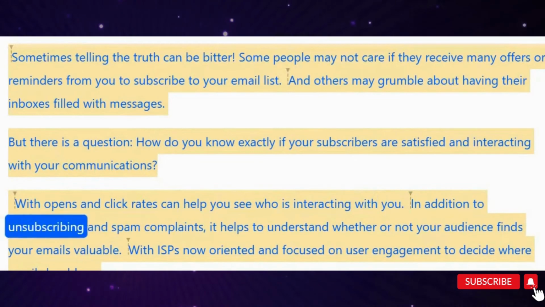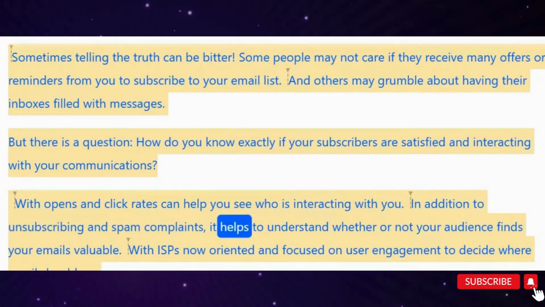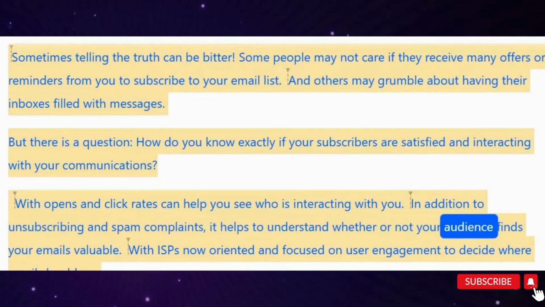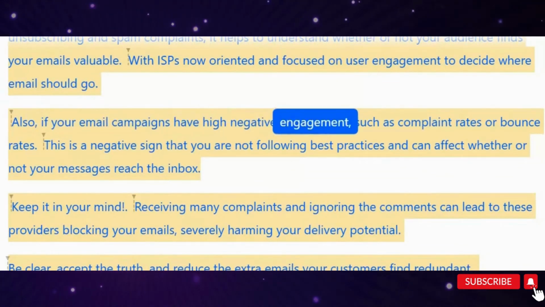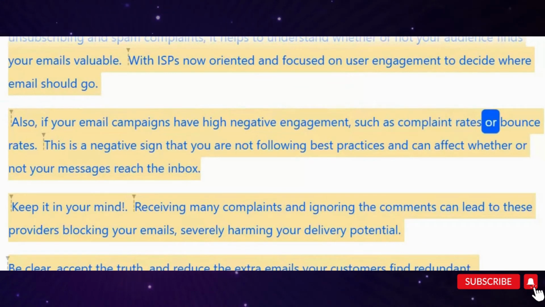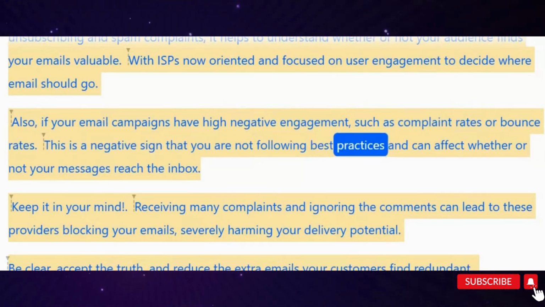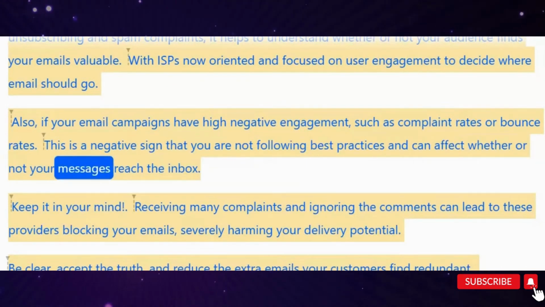In addition to unsubscribes and spam complaints, it helps to understand whether or not your audience finds your emails valuable, with ISPs now oriented and focused on user engagement to decide where email should go. Also, if your email campaigns have high negative engagement, such as complaint rates or bounce rates, this is a negative sign that you are not following best practices and can affect whether or not your messages reach the inbox.